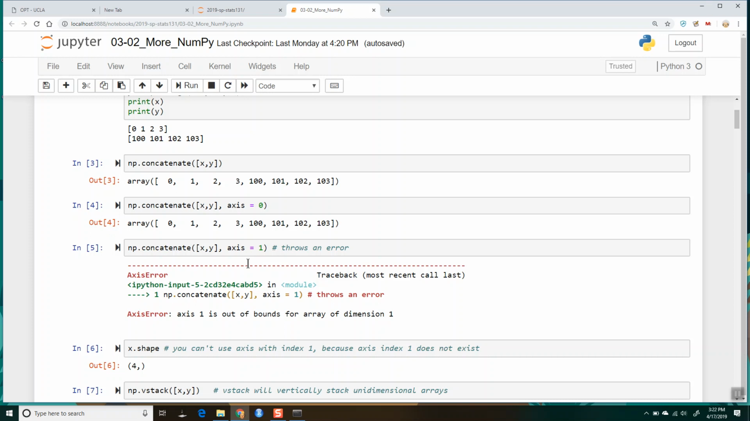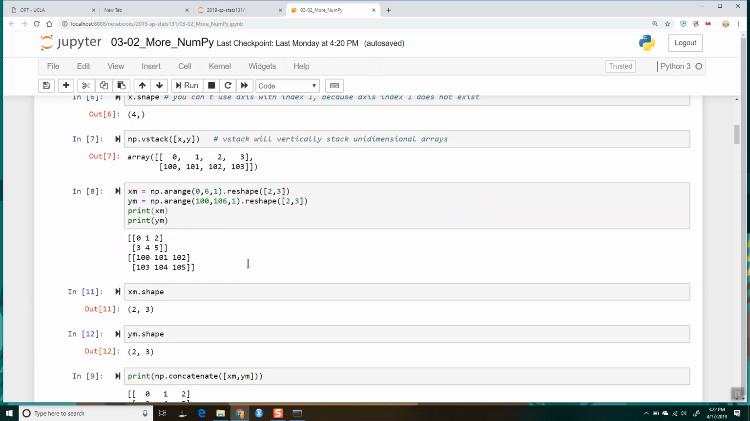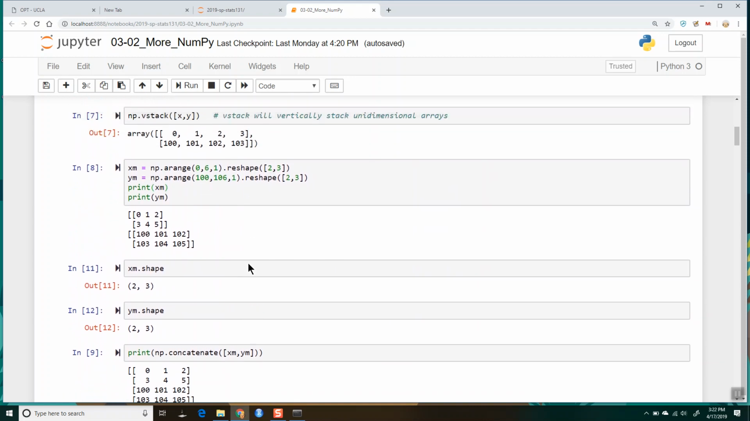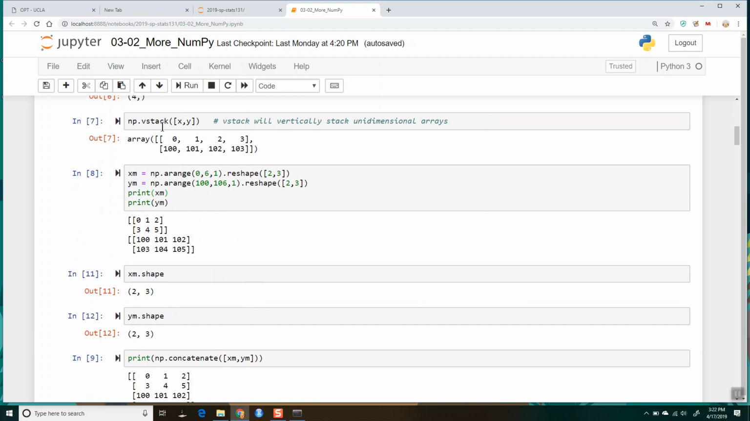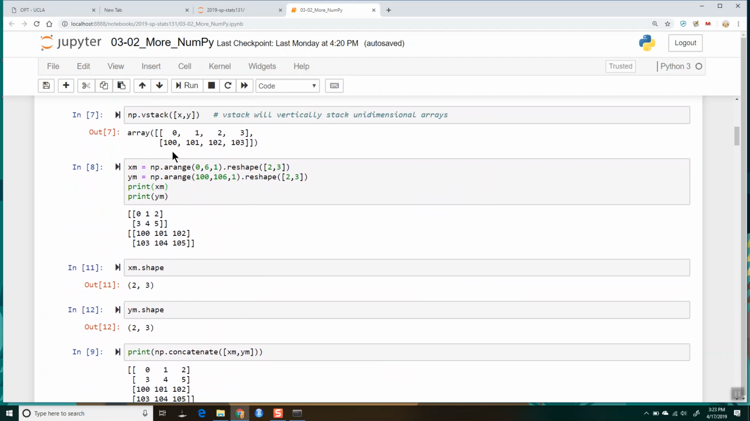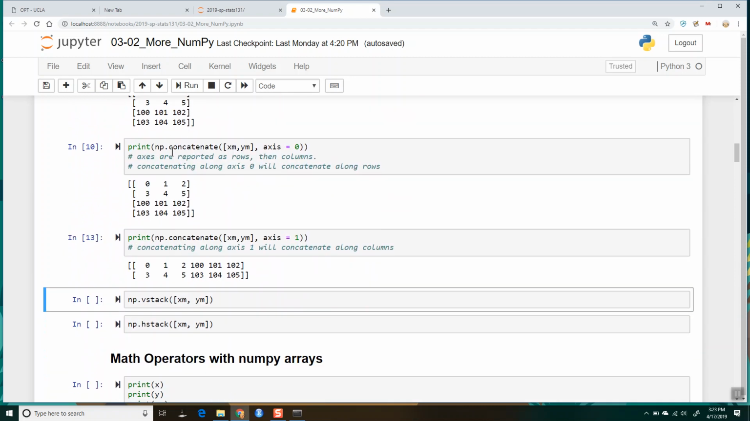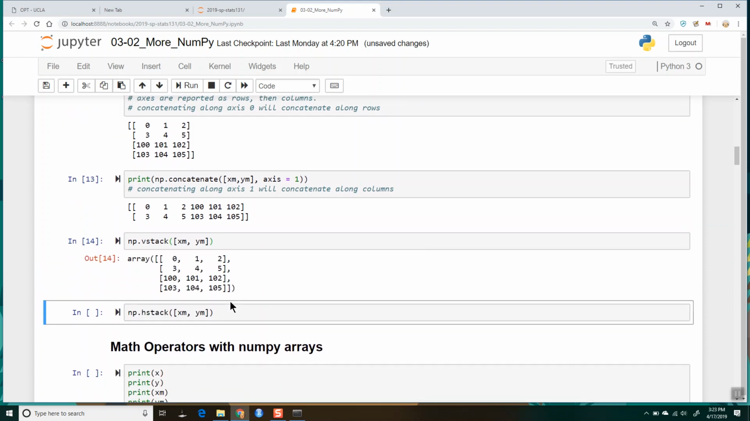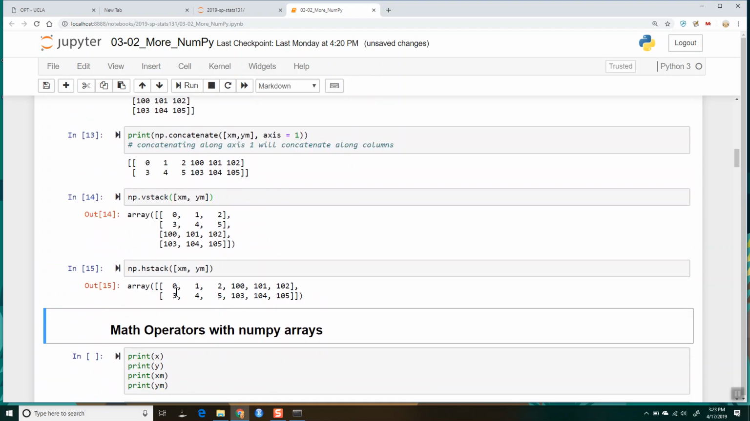Okay. If I wanted to stick them on top of each other, I either have to reshape it so that it has 2 dimensions, or I can use this v stack, where you stack x vertically on top of the y. So you can do that. Okay, so v stack will basically do concatenate, in our case axis 0, and h stack will do concatenate in the horizontal way as well. So these are some options that we have as well.